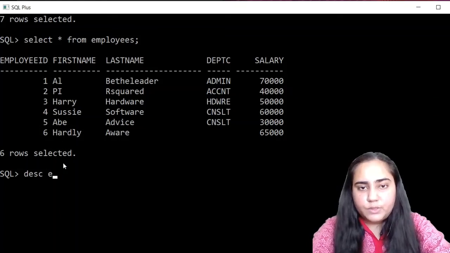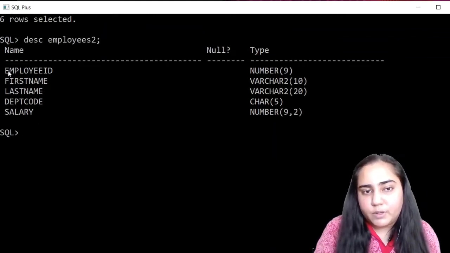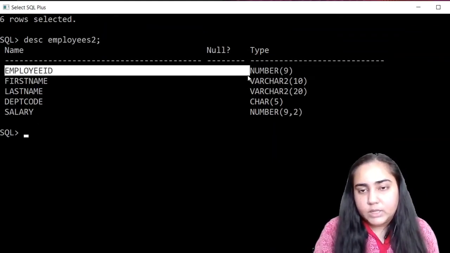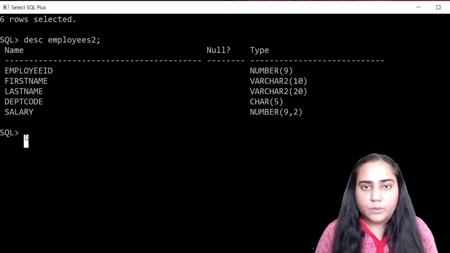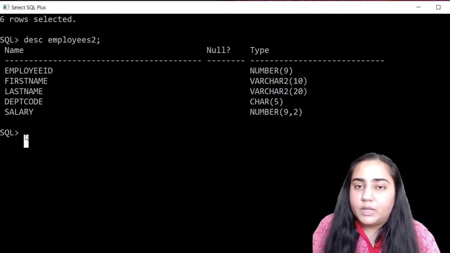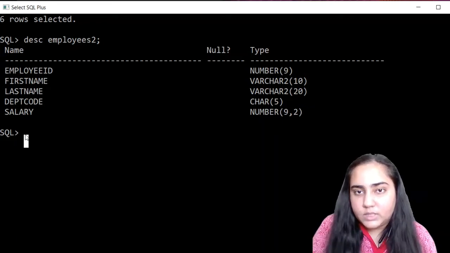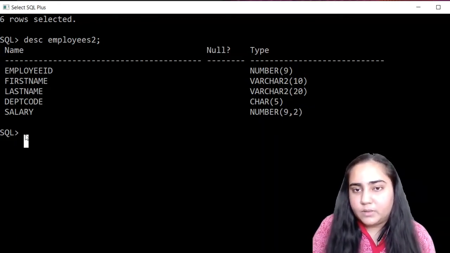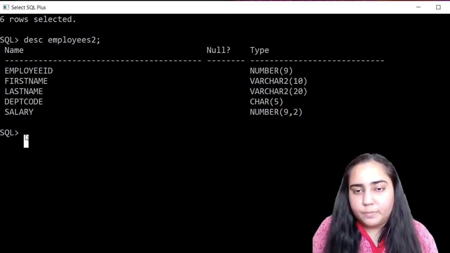Now, if you notice the employees2 table, if you describe it, you will notice that it does not have a primary key. Employee ID is not a primary key because when you create a duplicate table, it does get the schema and the data in the table, but it does not copy the primary key or the foreign key. So that is something you would have to add afterwards.